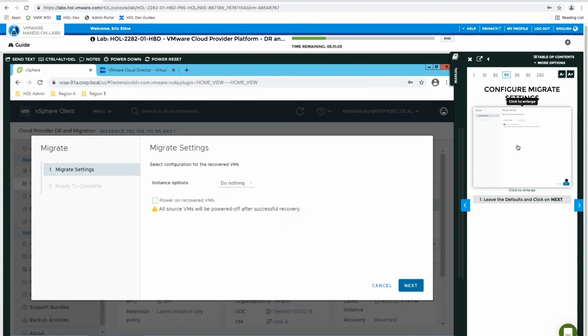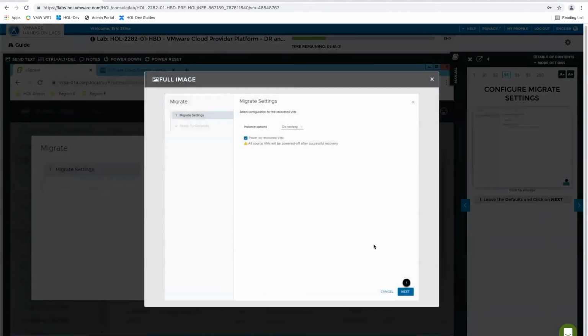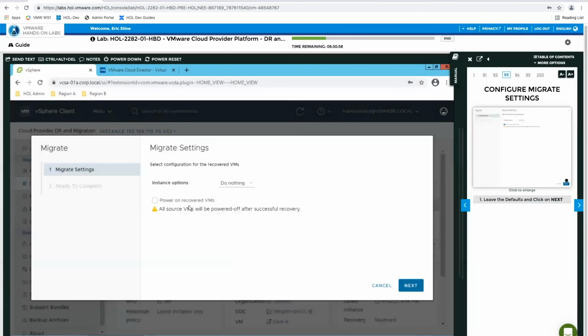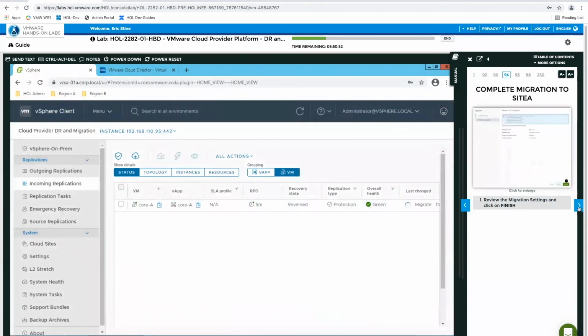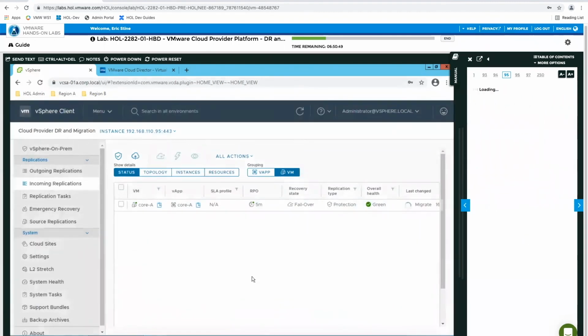I think I accidentally unchecked that. So, okay, leave the defaults, hit finish. Okay, and so now what it's doing is it's migrating the VM from site B, the DR site, the VCD environment, back to vSphere, site A. Here we can see it's chugging along.